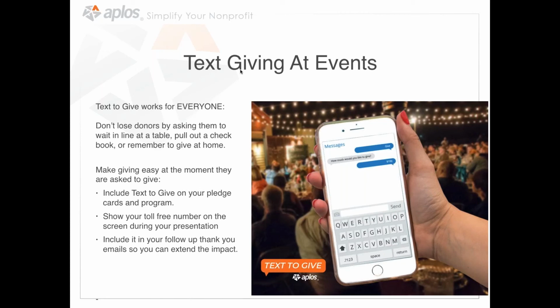One is you can include text to give on your pledge cards and program. So the thing that you're handing out, the piece of paper, can just simply have a phone number listed right there that just says text blank to this number, and you're good to go. You can also show your toll-free number on the screen during your presentation, or you can include it in your follow-up thank you emails so that you can extend the impact. So again, just a couple of ideas.